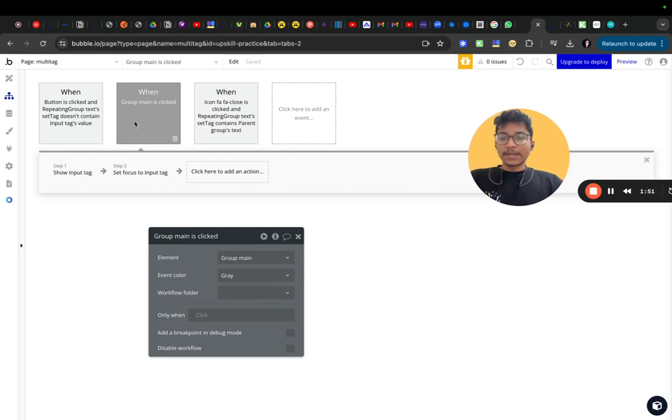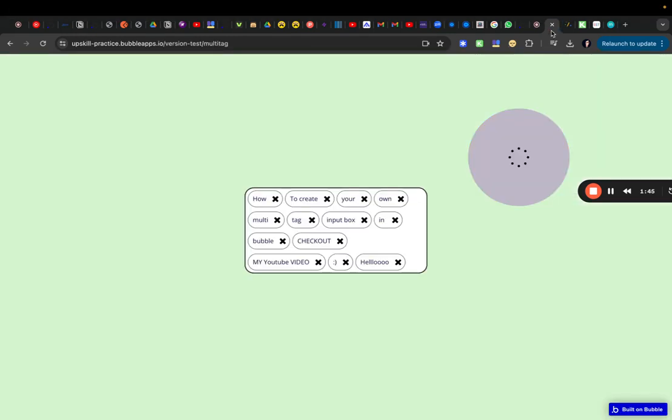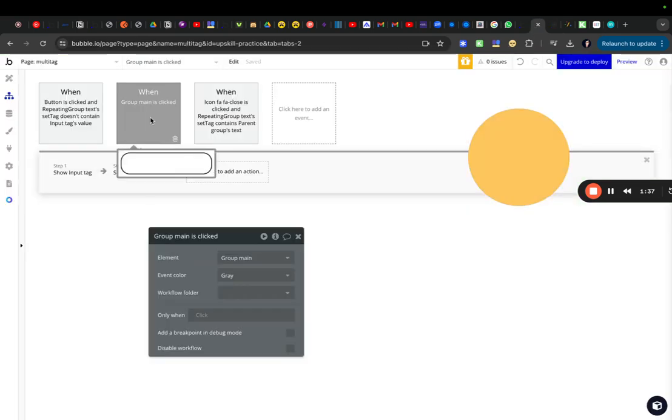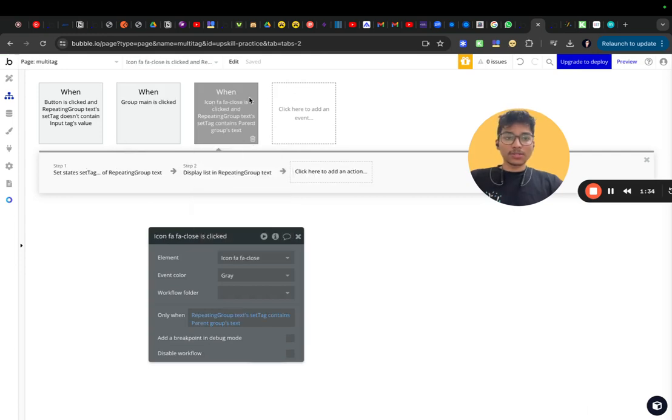Now, when the main group is clicked, we simply show the input tag and focus on it. That's the logic: when we click over here, it will focus on this input box. And this next logic is for the cross.